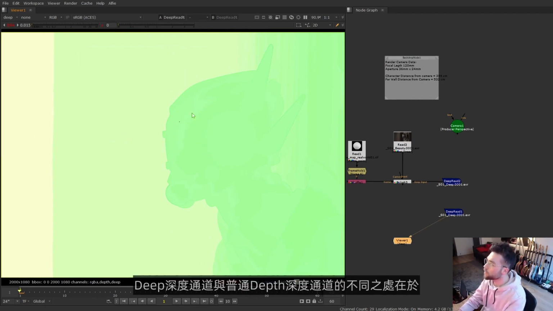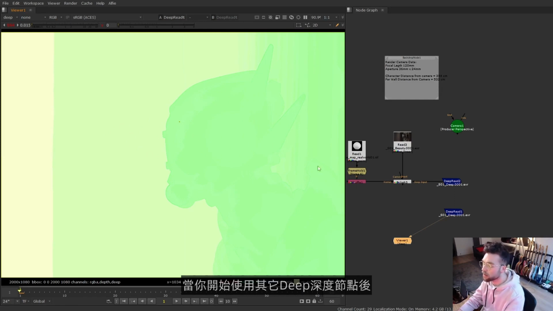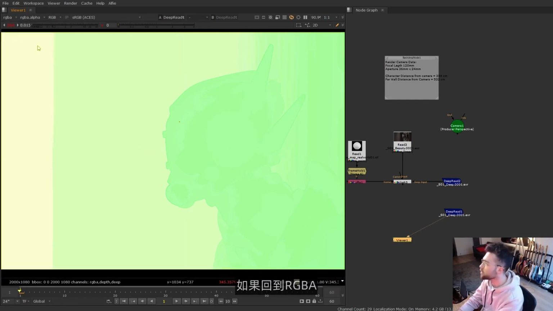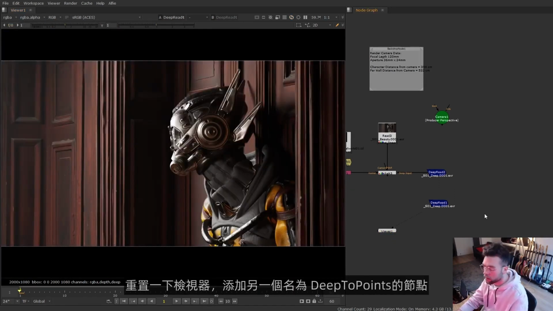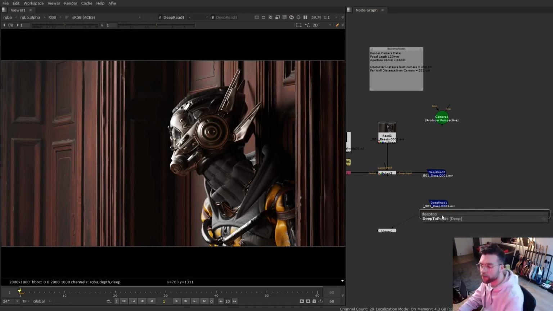Where this deep pass differs from a normal depth pass is when you start to use the other deep nodes. So if I go back to looking at RGBA, reset my viewer, I'm going to add another node called deep to points.